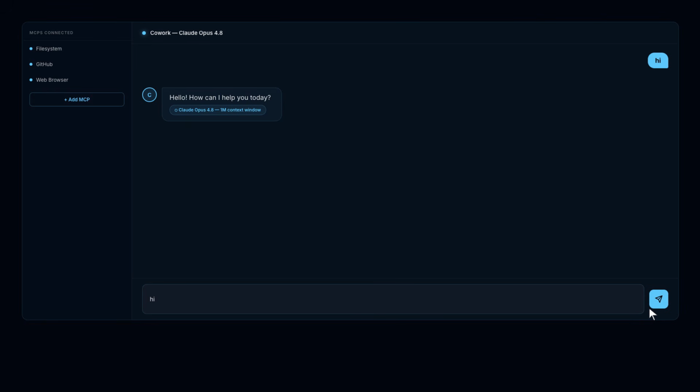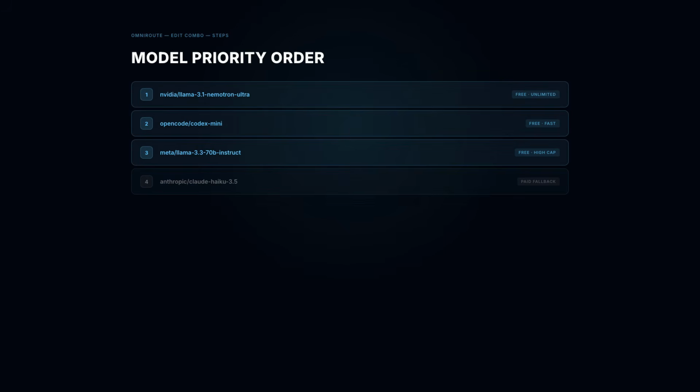You can create more combos in OmniRoute with any names you like. For example, name one GPT 5.6 if you want. It doesn't matter what name you give. You can add it via API key too, or even without one, just by name. Let me show you a couple more settings.